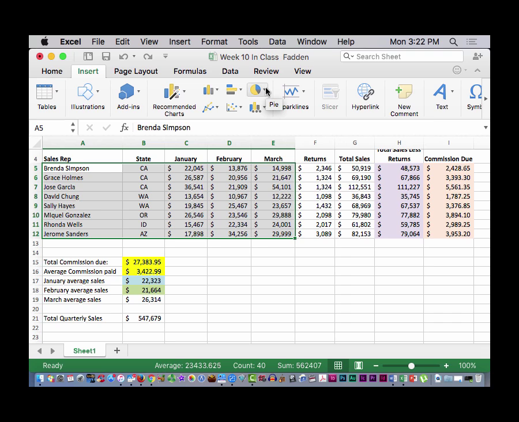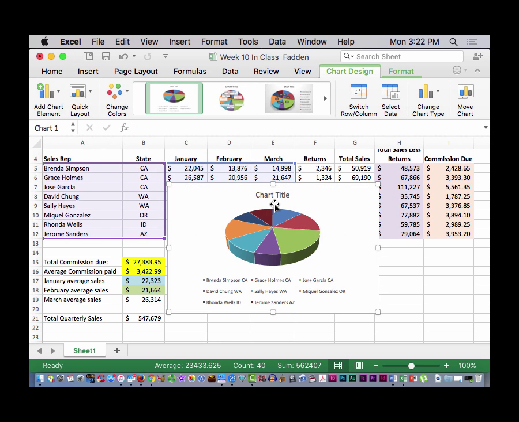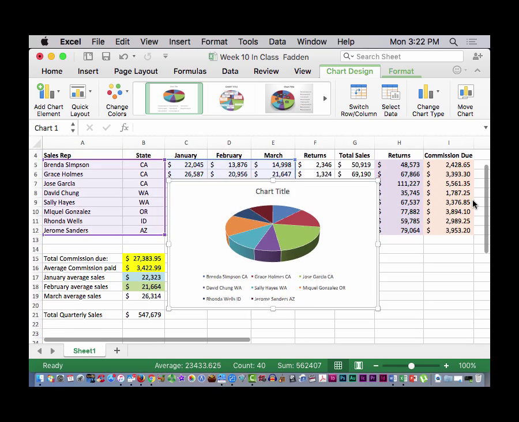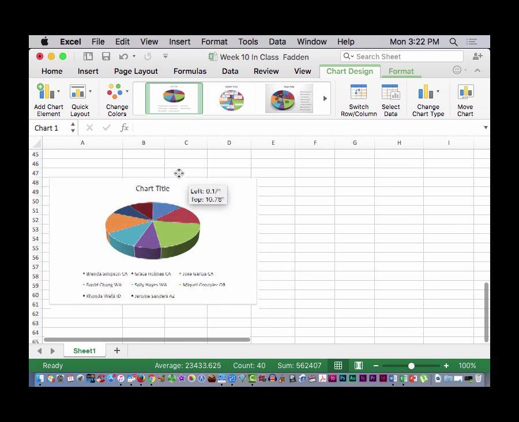Mouse over to Pie and click the drop down. So insert recommended charts to Pie. And then we click 3D Pie. We have a pie chart that's keyed to each individual. And then you can drag that chart down underneath.